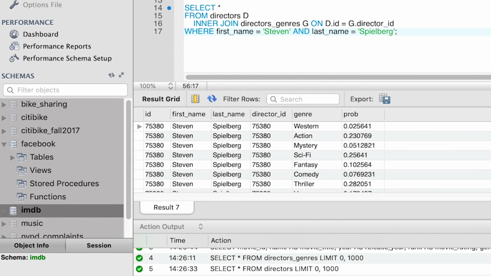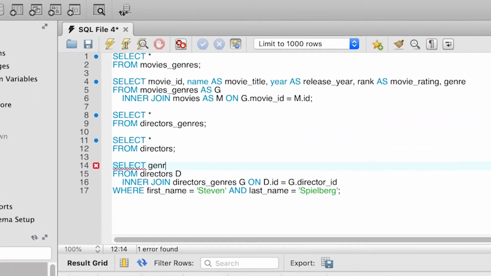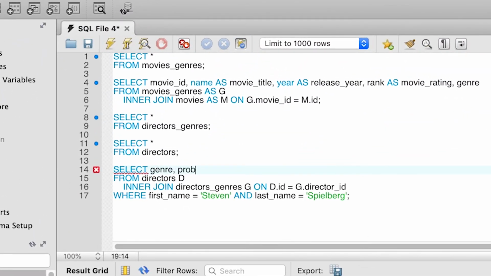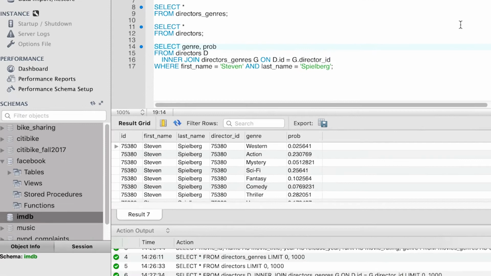We have one line in the directors table corresponding to the Steven Spielberg entry, and this entry is now matched with multiple entries in the director genres table, each one having the director ID of Steven Spielberg plus the genre and the corresponding probability of this genre. Since we don't need to show the name of the director or his ID, we can replace select star with select genre, probability. If we execute, we get back the results.